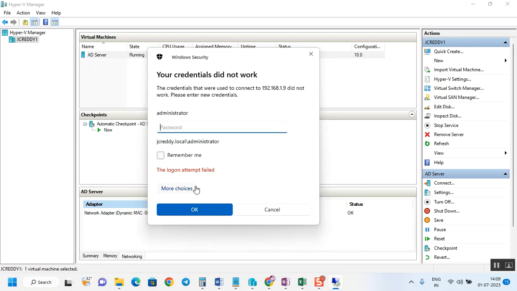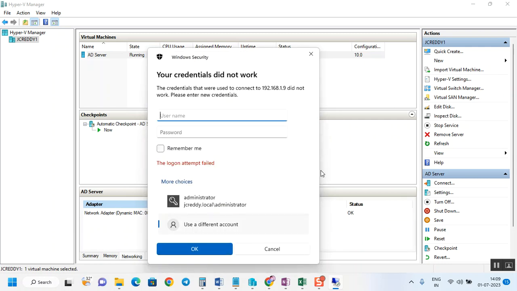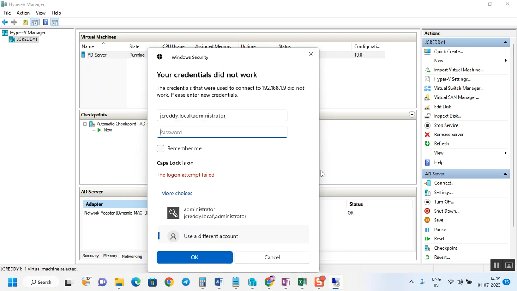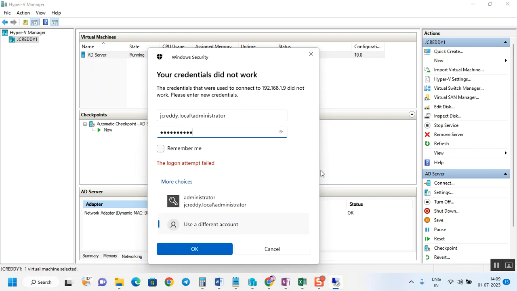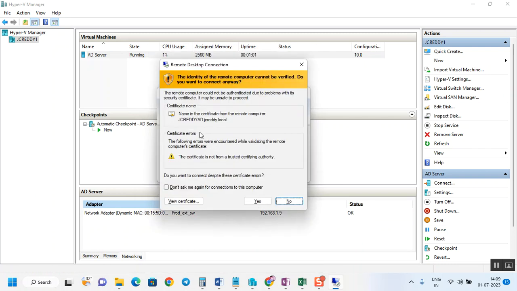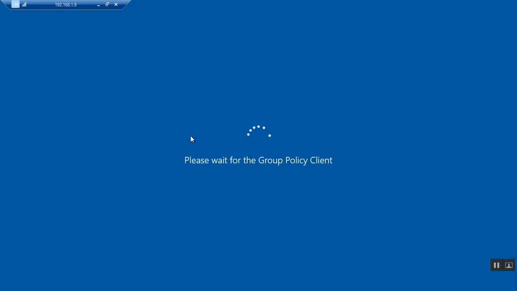So now, oops, one moment. Local administrator, and give the password. Yes. Now you can see we are accessing the server with the domain credentials. This is our host name and this is our domain name. Just click on yes, and you can also see the message "please wait for the group policy client." So what does it do?